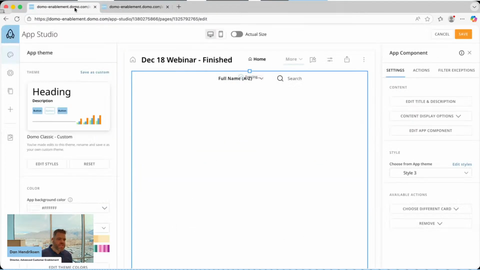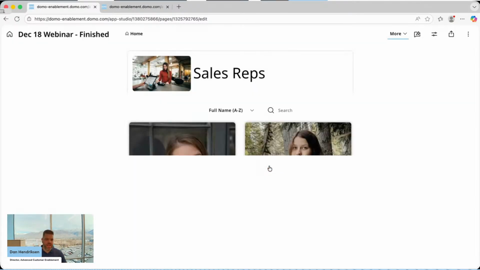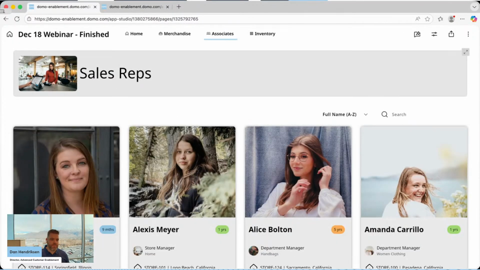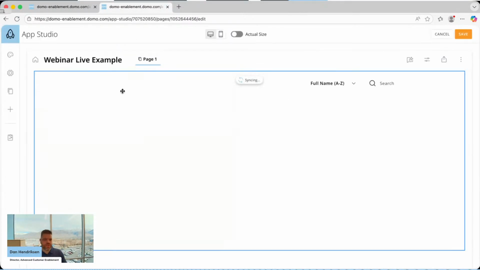So the second thing that I want to show you is how we created these headers at the top, right? So we've got like this sales reps item up here. It's relatively nice looking, right? We just demonstrated how we can replace a table card with an app component. But I feel like app components make really nice headers, and it's a super, super, super low level of effort. So I'm going to go back here. I'm going to edit our page.